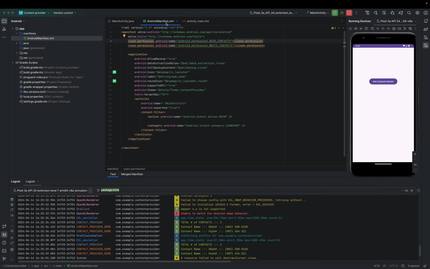Now let's move on to the screen. I just close this up, stop the run. Let's select Pixel 3 API. Now let's run it. Yes, you can see the log. Let's click the button, get contact details. Now you can see over there I have given the total number of contacts and the name, and there's my phone number. There's another phone number. So this is all mentioned.